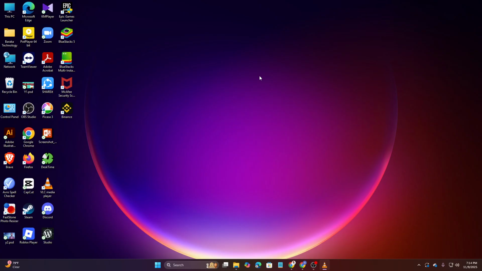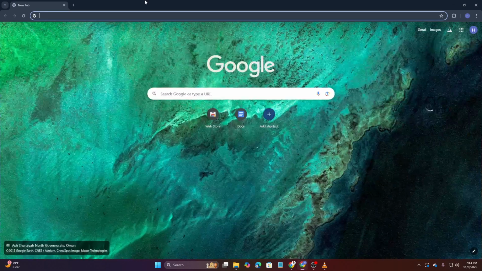First, open up your internet browser. While you can use any browser, I recommend Google Chrome for the smoothest experience. If you don't have Chrome yet, you can download it using Microsoft Edge, Firefox, or any browser you already have.